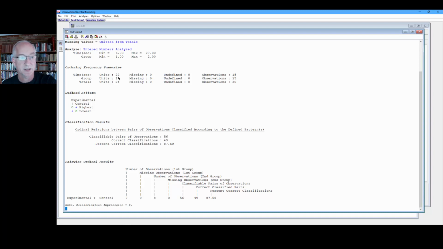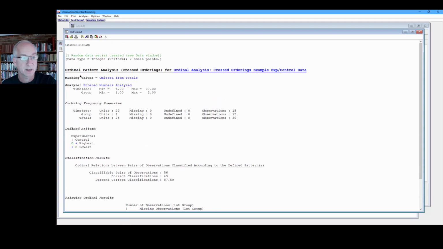We're taken to the text output window by default, and I'll scroll up a little bit here, and we can see the ordinal pattern analysis crossed ordering. So we get the label for the analysis we've run. Here we get the different options that we've chosen. Here we get the ordering frequency summaries. We can see we have the reaction time here, 22 units, no missing, no undefined. That all looks good. Groups, 2 units, experimental and control, no missing, no undefined. Here we get the defined pattern, and you can see the little blue crosses that indicate the expected ordinal pattern. And then we get the classification results.